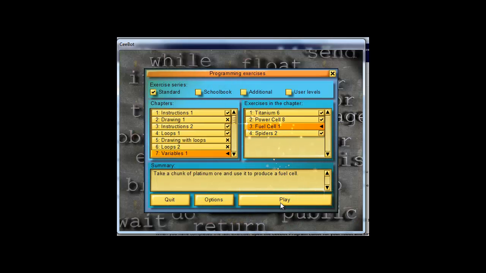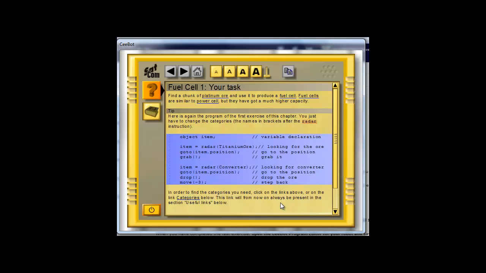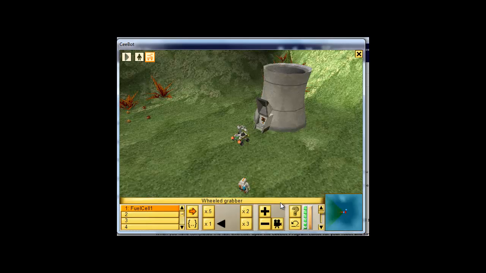Now let's take a look at fuel cell 1. So let's take a look at our instructions. Instead of a titanium ore, this is very simple. All you're doing is finding a platinum ore, and the objects are called, and it produces a fuel cell. Fuel cells are similar to power cell, but they have got a much higher capacity. So all you need to do is use platinum ore instead of titanium ore, and it should work exactly the same way. Let's take a look at this, the fuel cell plant.